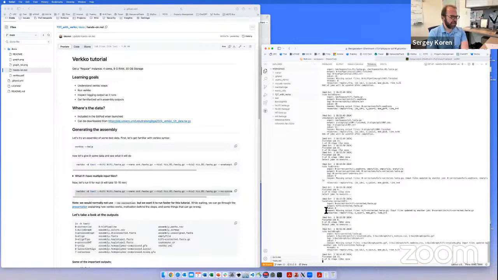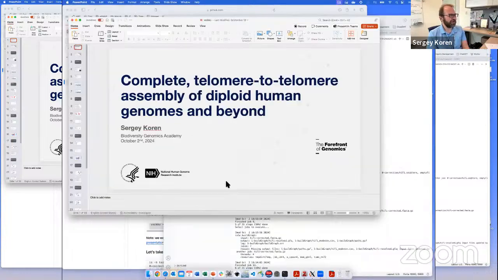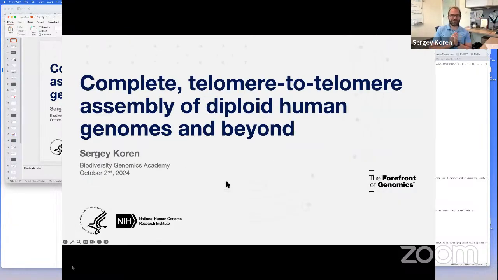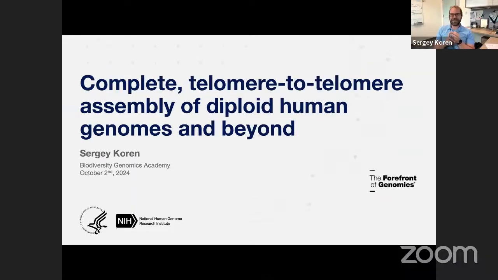So while this is running, I'm going to go through a little bit of a background overview of Verkko, just to give you some more background, and then we'll go back and start looking at the actual outputs of the assembly, what you do when you have an assembly, and some of the most basic troubleshooting tips for generating a Verkko assembly.